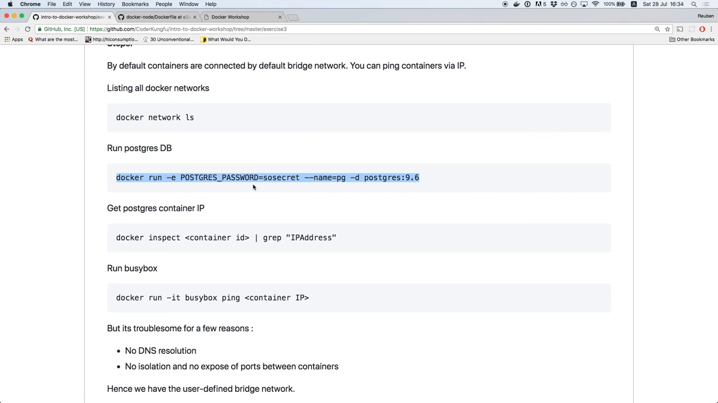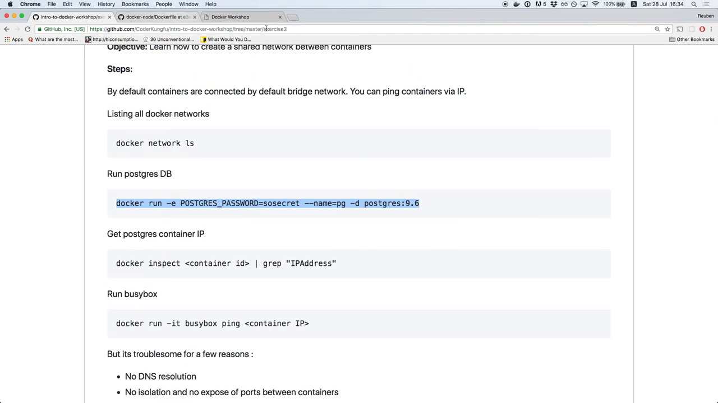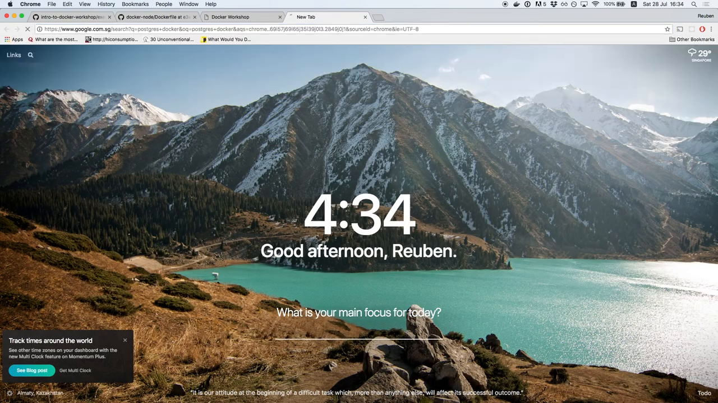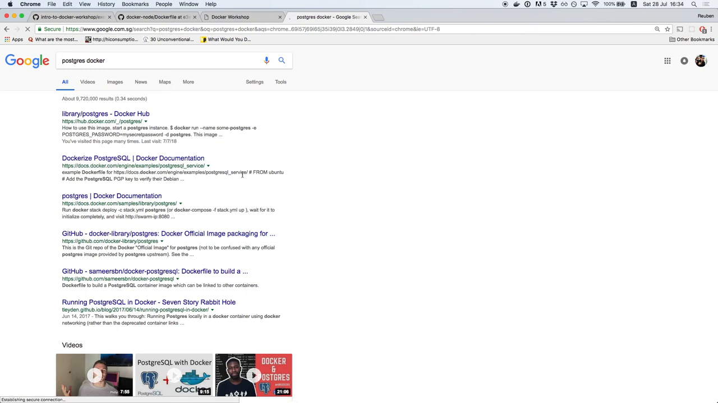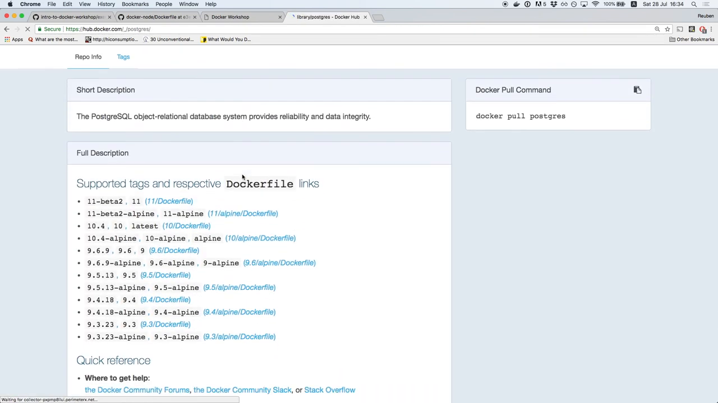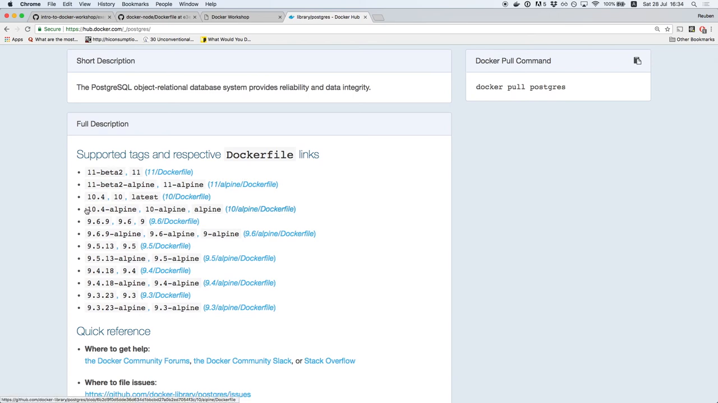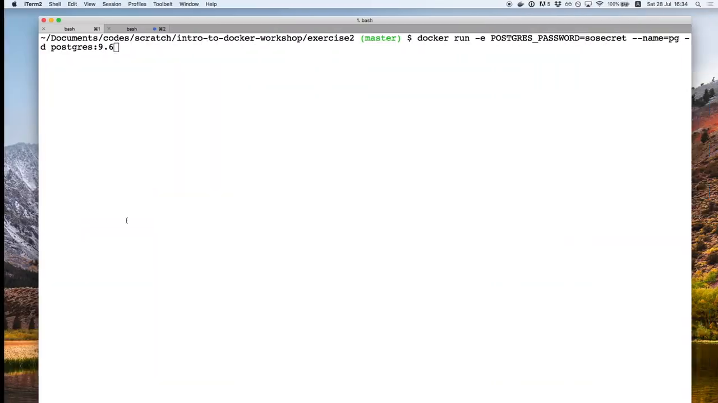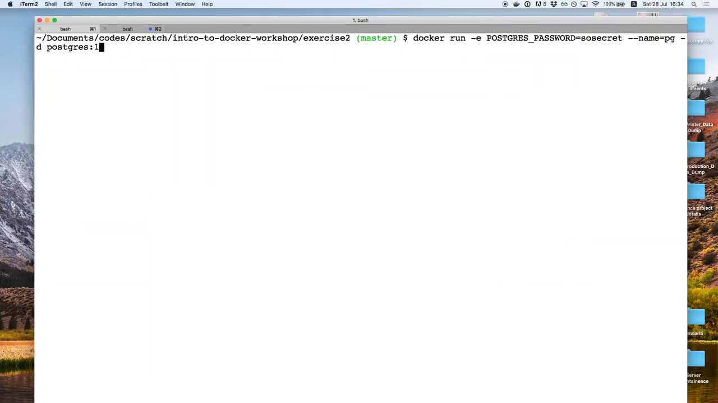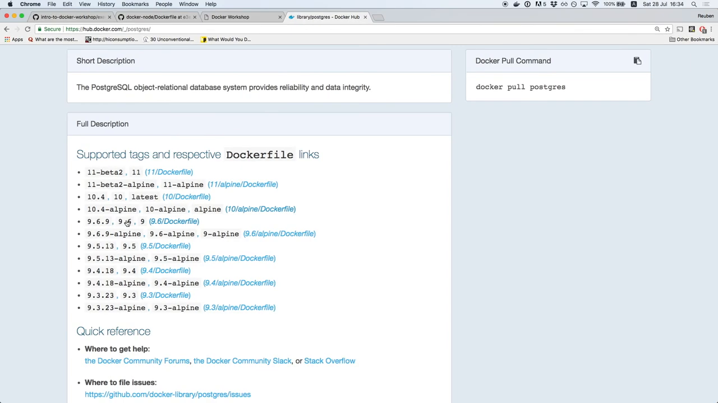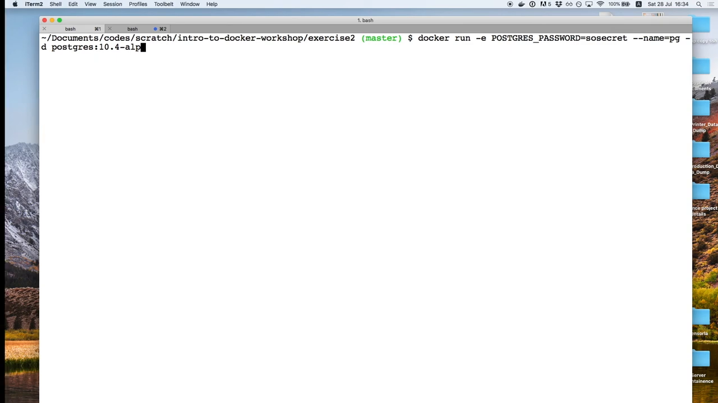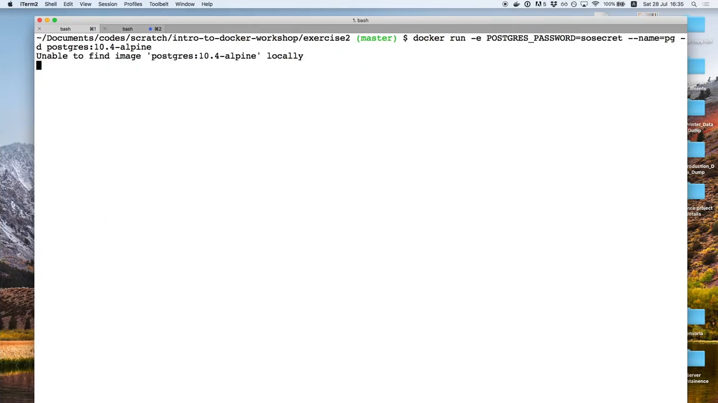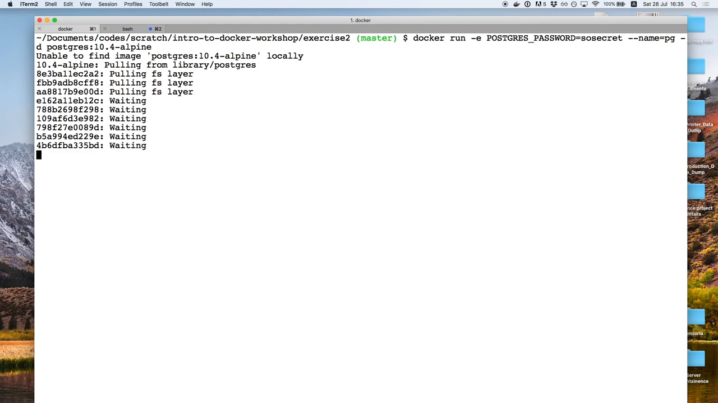Exercise 3. Is there a skinny version we can download? Good question. Let's see. Docker for Postgres? Not too sure. Ah, yes, you do have a skinny version. 10.4-Alpine. Okay, let's try that. Okay, moment of truth. Oh, still so big.